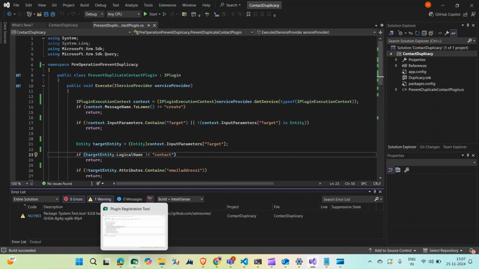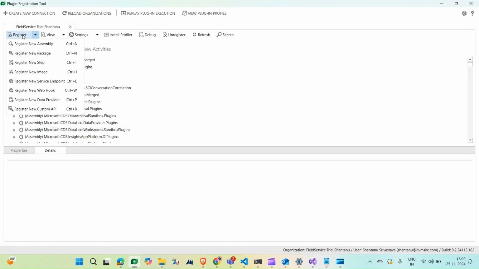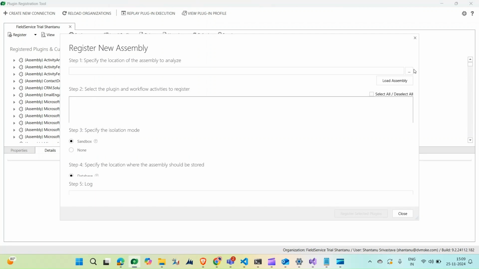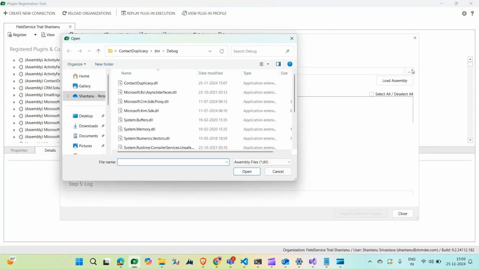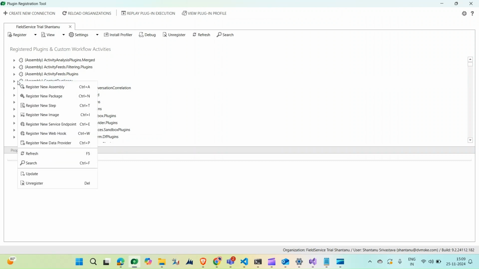Now we are going to register the plugin. Open our plugin registration tool. Click on create new connection, or you can just uncheck it, whatever you want. Click on login. Now click on register new assembly. Here we will load our assembly like this. Click on open and register selected plugin. The plugin has been registered.